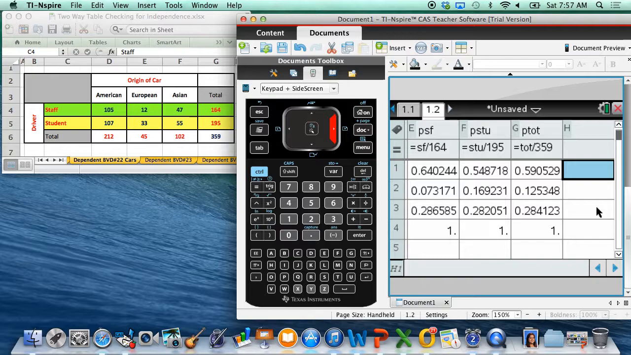So if I look at this, I can just create a segmented bar graph with 3 segments each. I'm comparing this column with this column and comparing it to this column. Note, the P total column is called your expected values. So I expect 59% of the cars to be American. I expect 12% of the cars to be European. I expect 28.4% of the cars to be Asian made.